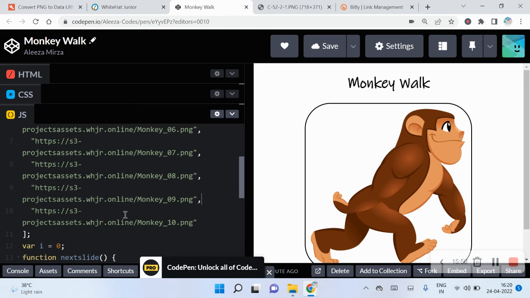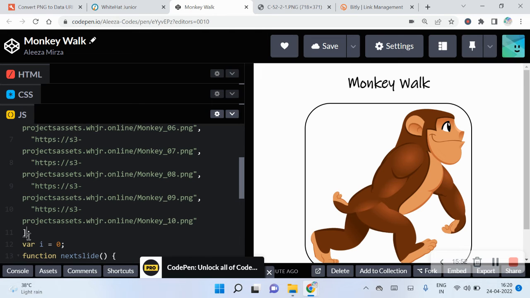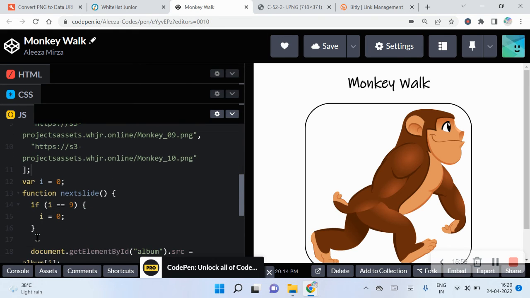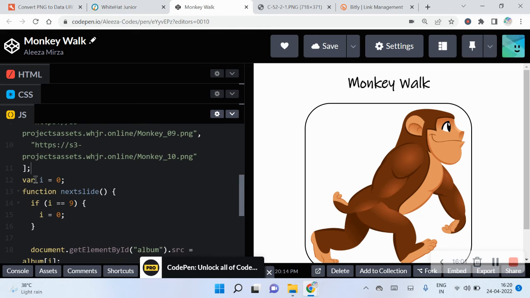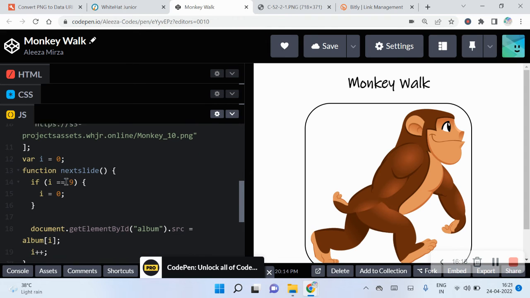Then after the 10th image I have the square bracket closed and the semicolon. After that I have the variable var i. You can give it as anything: I, A, Z, Y, O, B, X, C, anything. So I have given it as i is equal to 0 and semicolon.